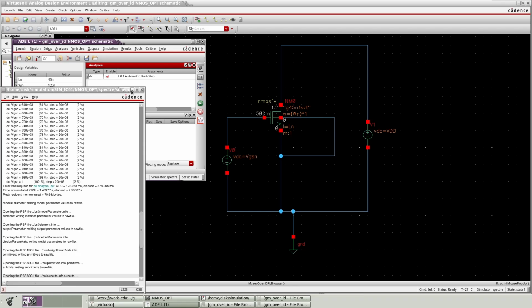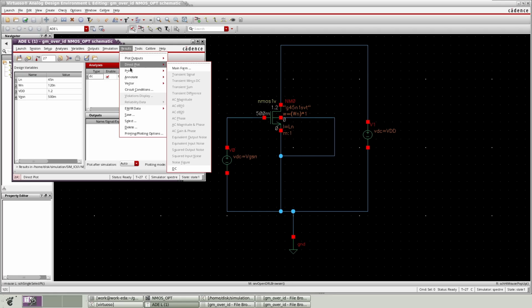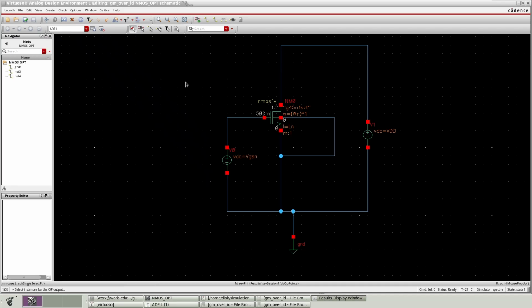Okay. So if the simulation is okay and fine, now you want to find out the values of this MOSFET. For example, its beta effective value, its mu and Cox value, and all the parameters together in a list for the MOSFET. So how do you do that? You will use the results, then go to print, and from here you will select the DC operating points. And after that, the cursor will appear on your screen.